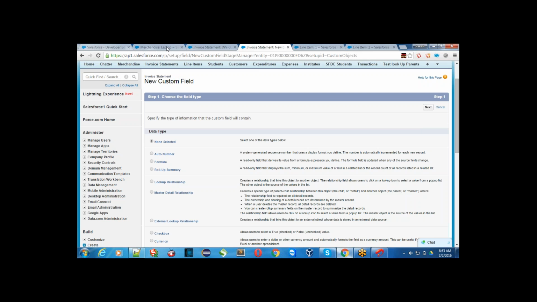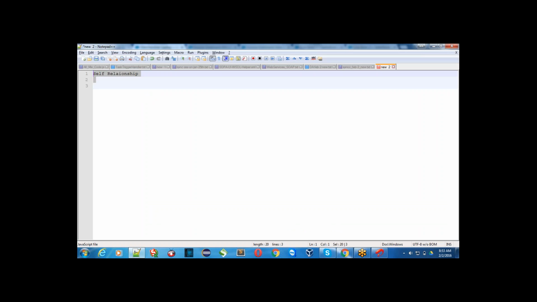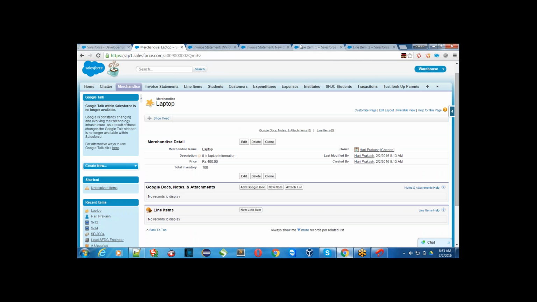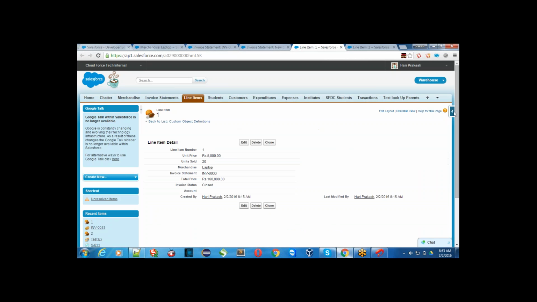So far we have been creating relationships from one object to another. For your understanding, object 1 is linked with object 2, object 2 is linked with object 3, right? Now I want to create a link from object 1 to object 1. How can I make that? We don't have any special data type for it.